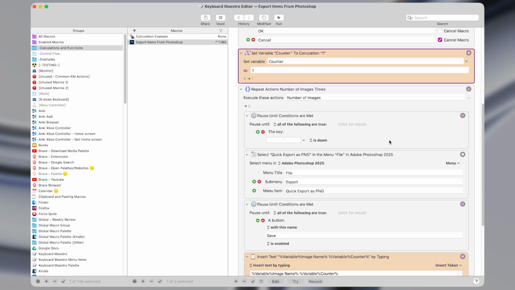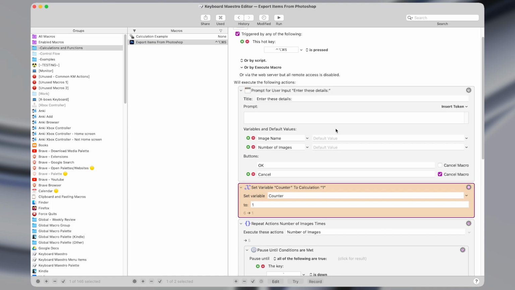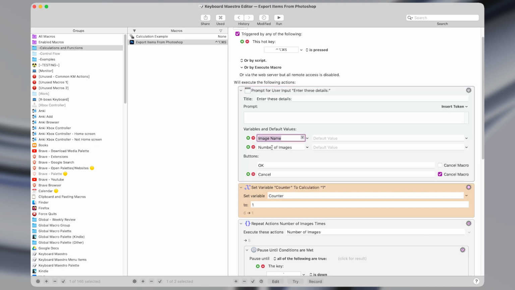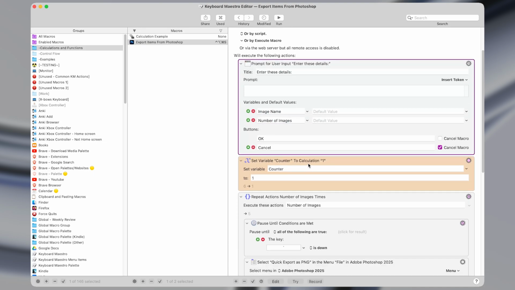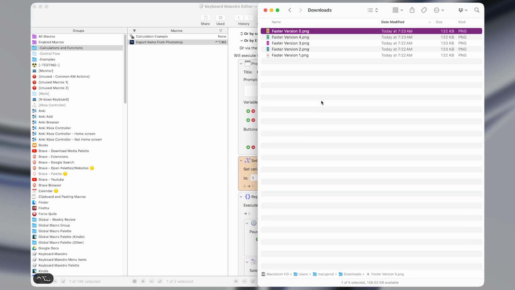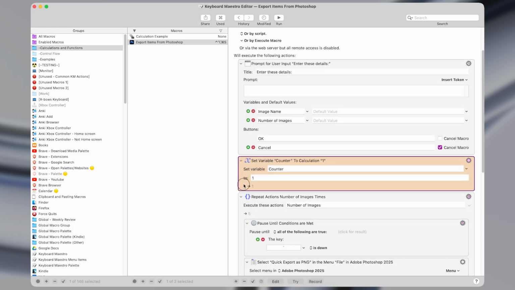But anyway, the macro first prompts the user for an image name and number of images, and it sets those to these two variables here. So then once we get these values from the user, we make a new variable called counter and set it to 1. So this variable is going to contain the number that gets added to the end of the image every time we export. So that'd be something like 1, 2, 3, 4, 5. So we'll need to increase this number by 1 each time we export an image.